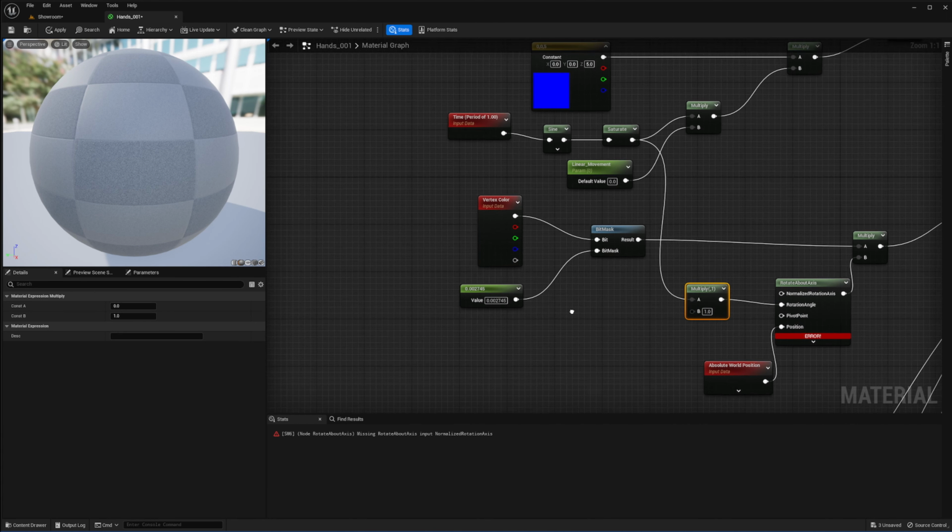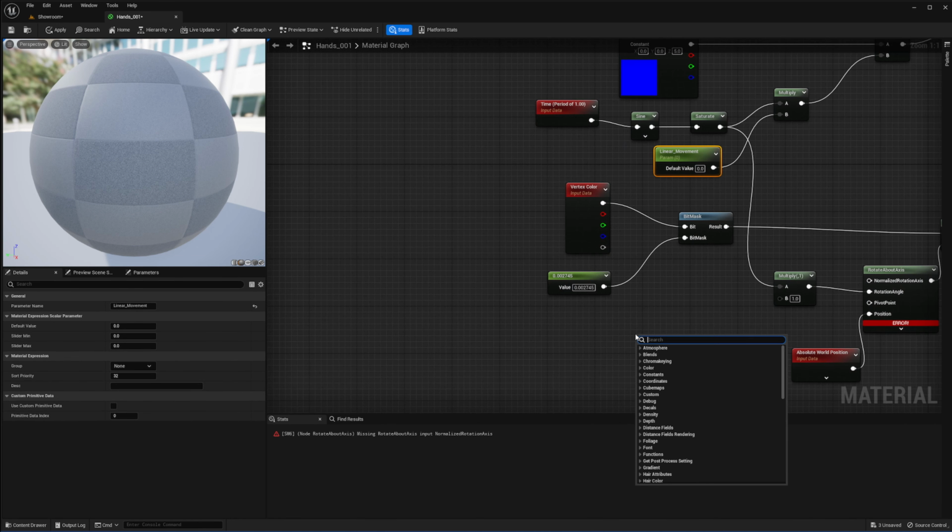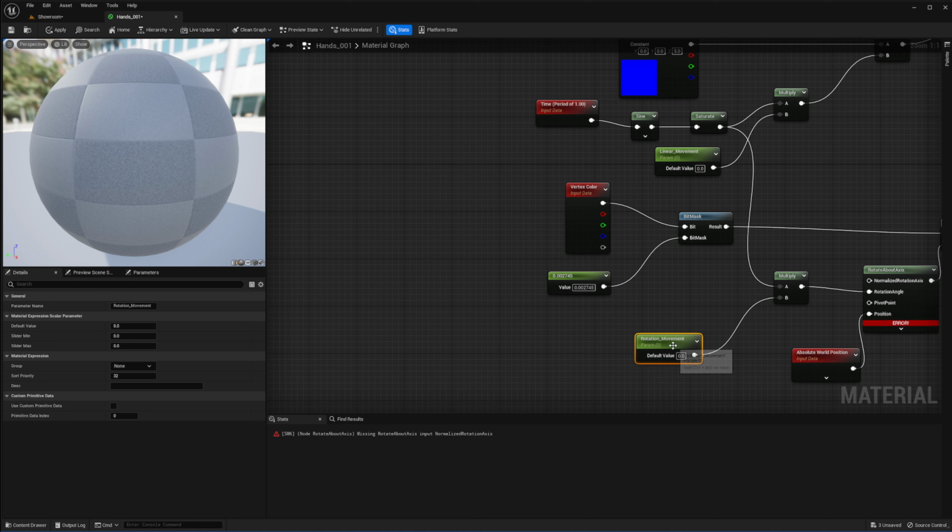And then this number will decide, just like before with the linear movement, this will decide the rotation. I need to add a scalar parameter, rotation movement, like that. And then we'll plug that in there. We'll leave it as a 0 for now. I don't want to add any information into it if I don't need to.